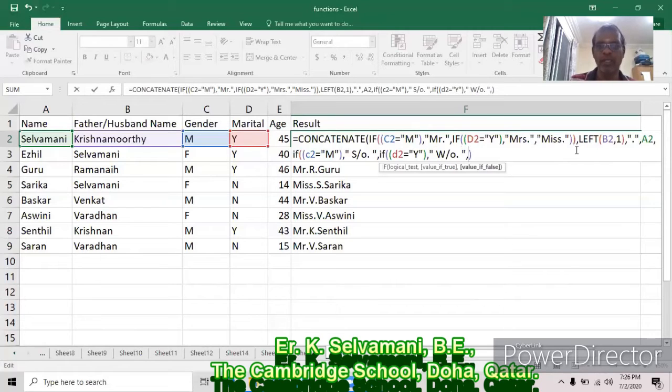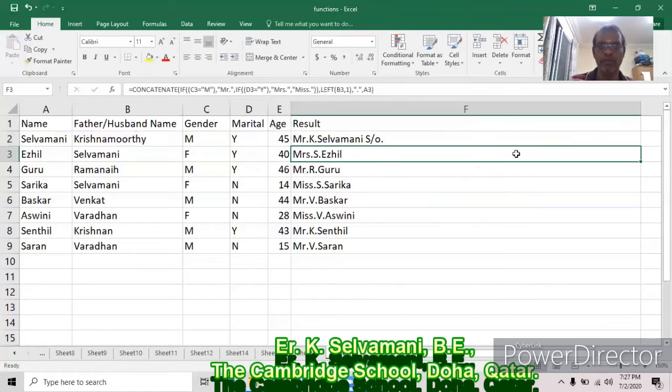Come on. Female. If this condition is false, it is assumed to be female. If this condition is also false, it is assumed to be unmarried. Then it should be daughter of. So 2 if there are the 2 brackets. At last, we need one more bracket for concatenate. We will study it here.